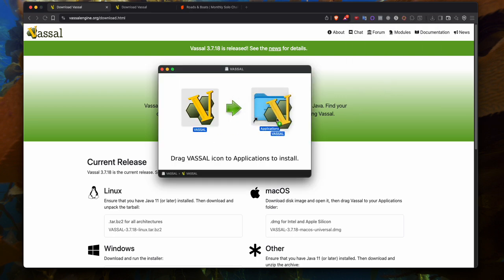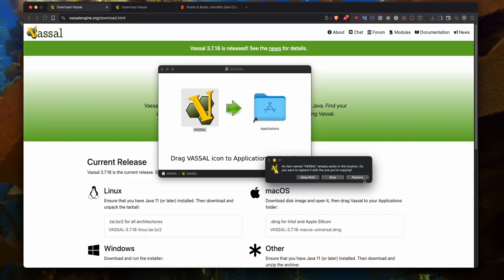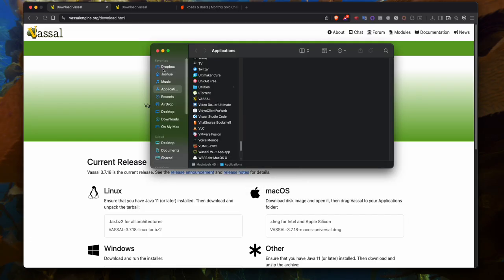If you're on a Mac, you'll get something like this. Just move it into your applications. I already have Vassal downloaded. I'm just going to replace because I'm updating it. So once that's done, you can get out of here.